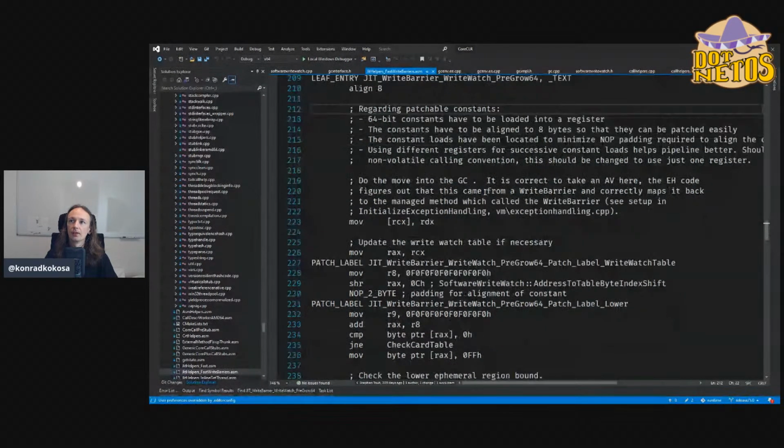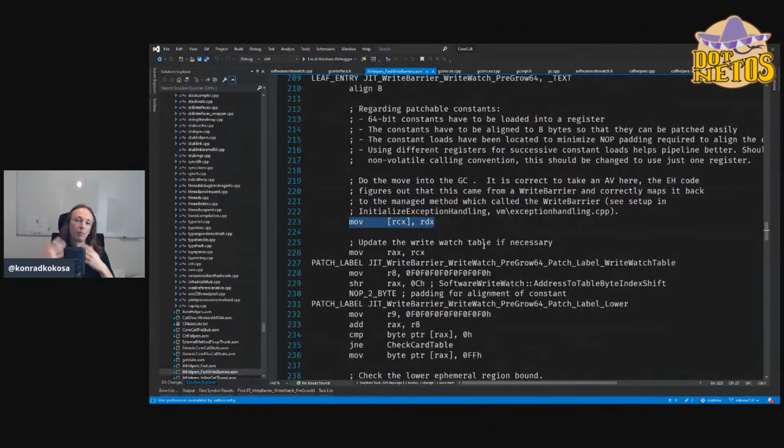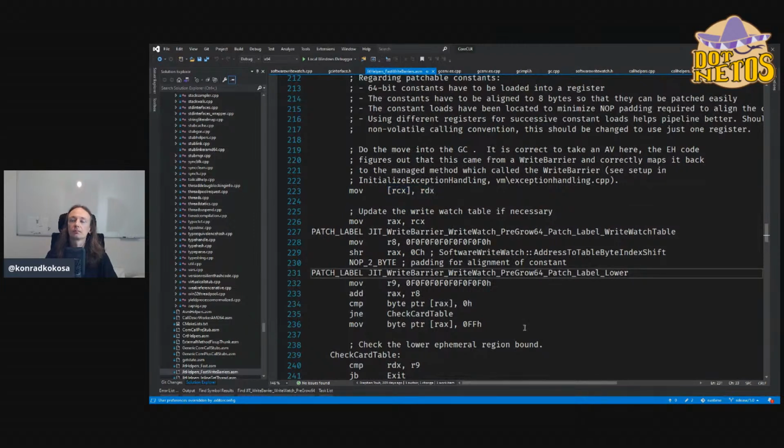And here we have this particular code, write barrier for the 64-bit version. And we will see here the very first line of the write barrier is the operation itself that we need to do. This is the assignment of the reference. So we are saying, okay, we are assigning this reference because this is the goal of the whole operation. But additionally, we are keeping track of the WriteWatch mechanism.